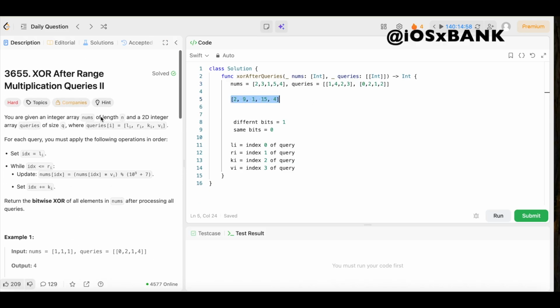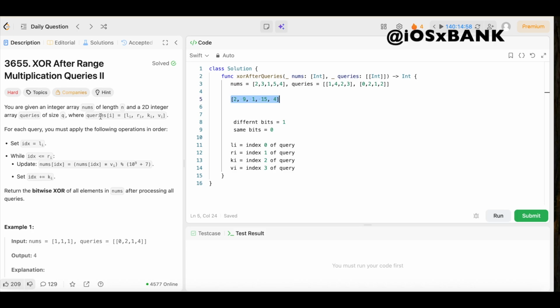We're going to do the same thing. So let's come back up here while we look at the requirements. First thing we're going to do is set the index to Li. In this case, Li is 0, so we're going to start from index 0, from this 2. Then Ri is 2, so index 0 to index 2. So this is our new range right here. Then it says while index is less than or equal to R of I, so right now we're still at index 0.